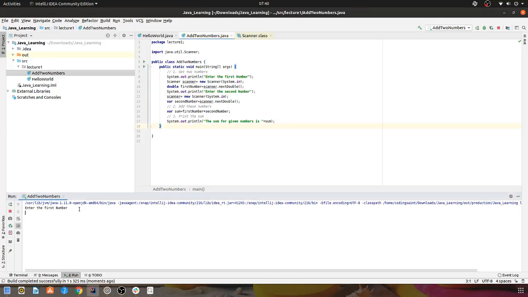Now you can see it is waiting for the first number. So I'll write 5.4. Now it should ask me what the second number is. I'll enter 3.6. So now what should be the sum? It says the sum of the given number is 9.0.